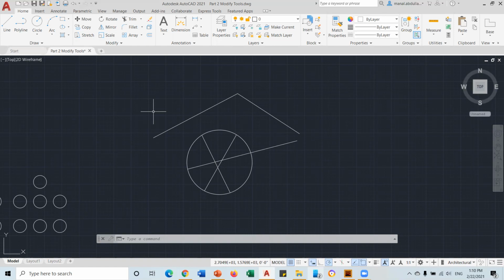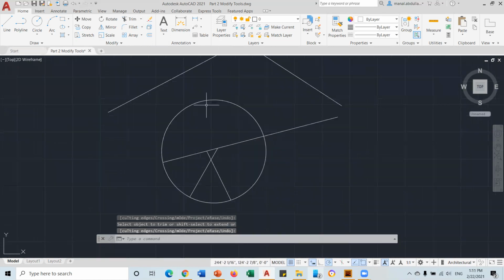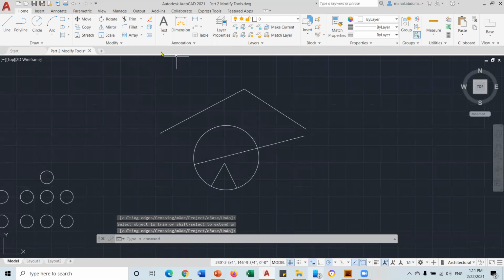To trim a line, it's supposed to be with cutting edges, and that will make it trimmable. But with the 2021, you can go trim and right away pick any point or any line. So again, trim, cutting edges, select all, enter. Now you can trim any part.